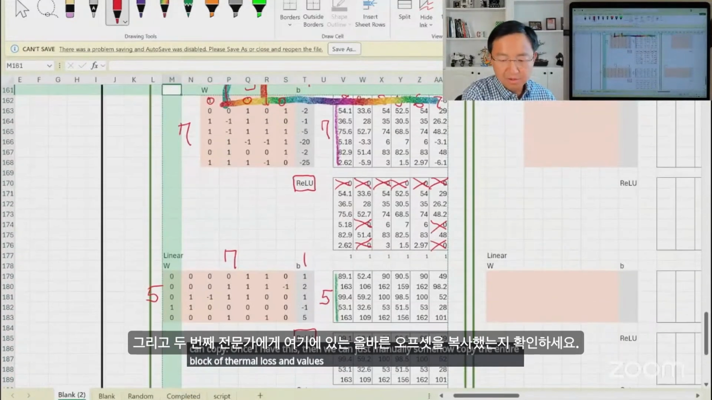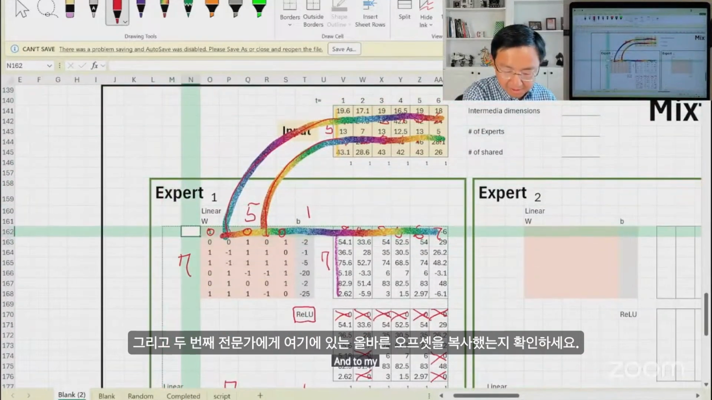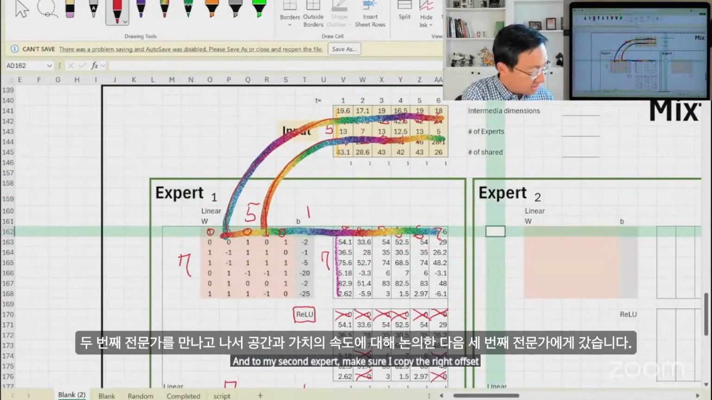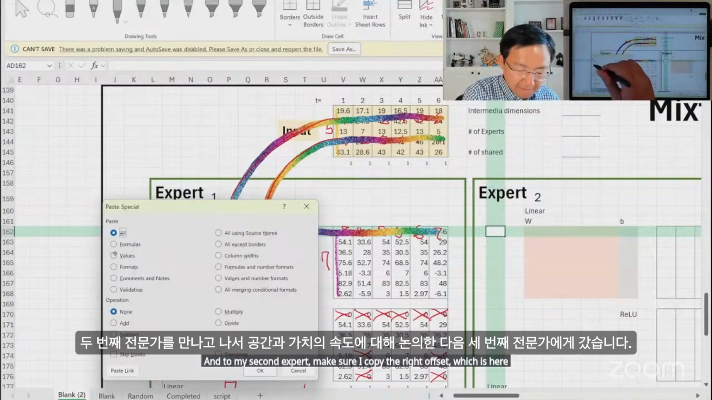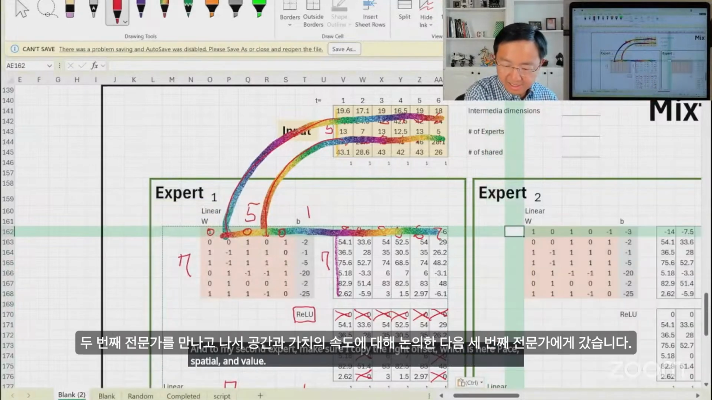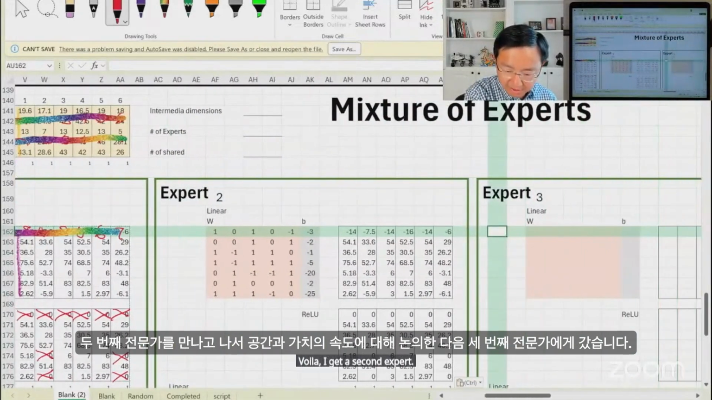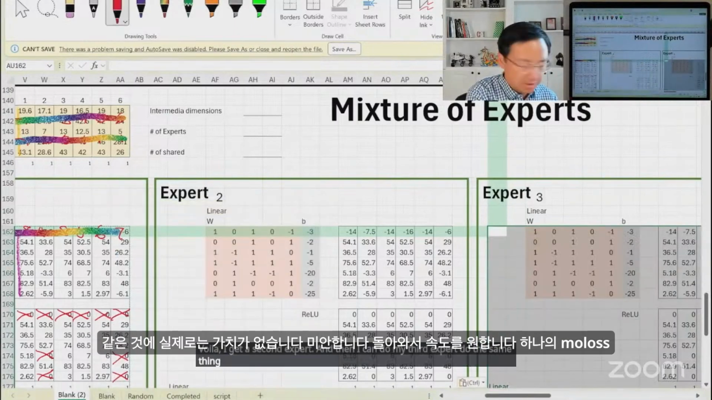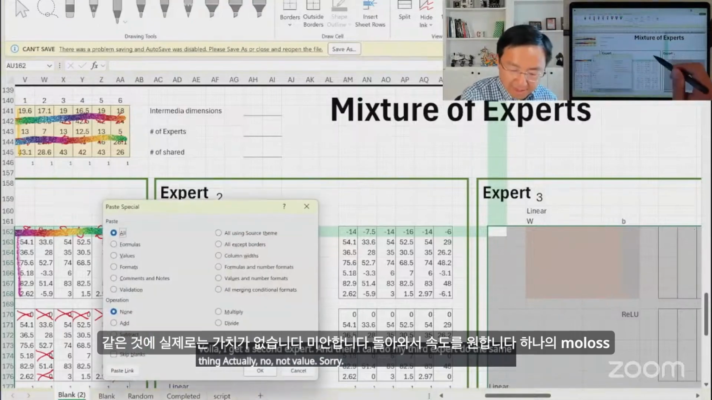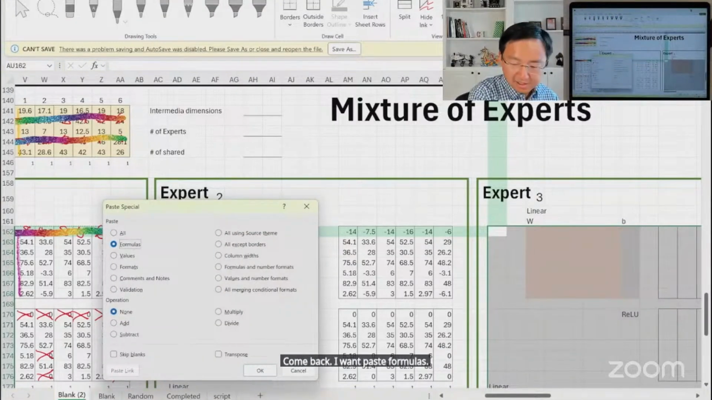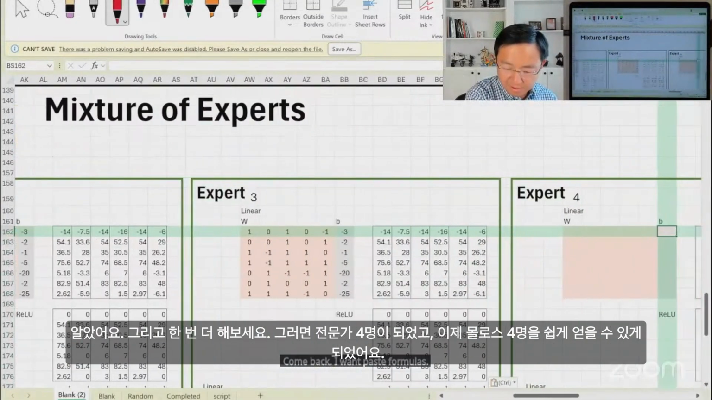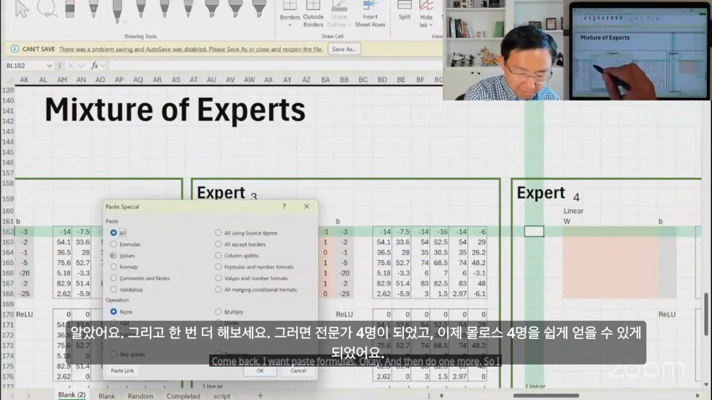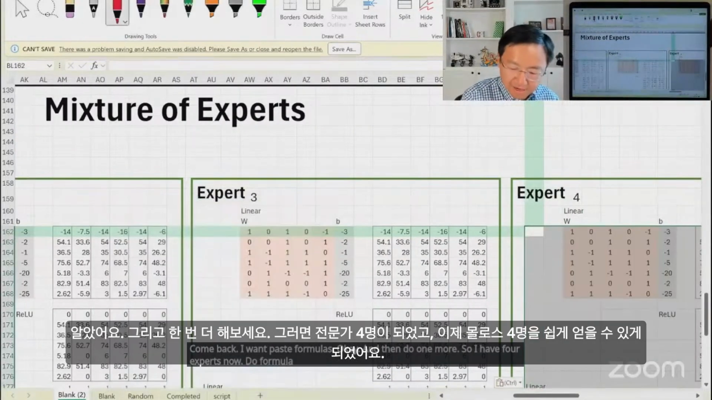And for my second expert, let's make sure I copy the right offset, which is here, paste special, and value. Voila, I get a second expert. And then I'm going to do my third expert, do the same thing. Actually, no, not value. Sorry. Come back. I want paste formulas. Okay, and then do one more. So I have 4 experts now. Do formula. Now I have 4 experts easily.